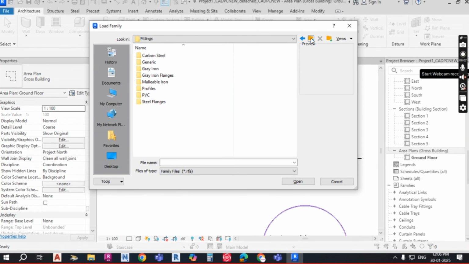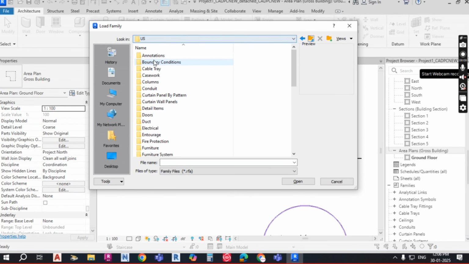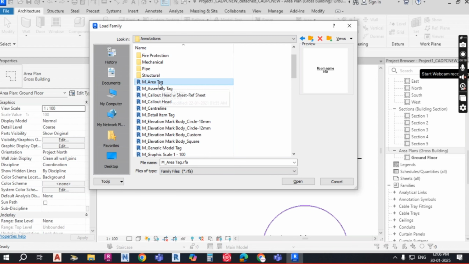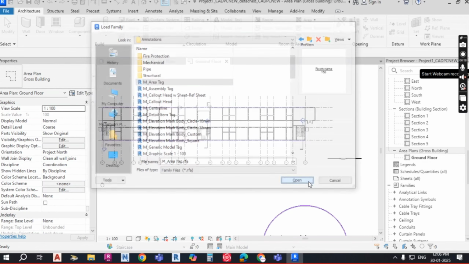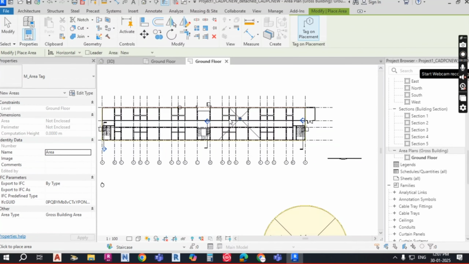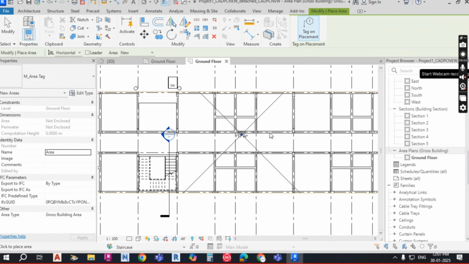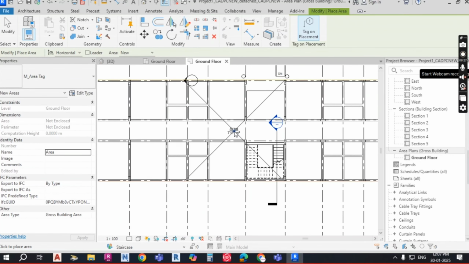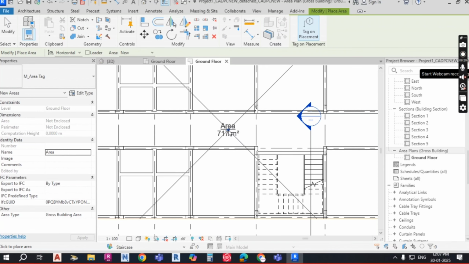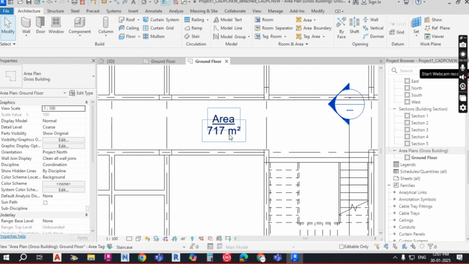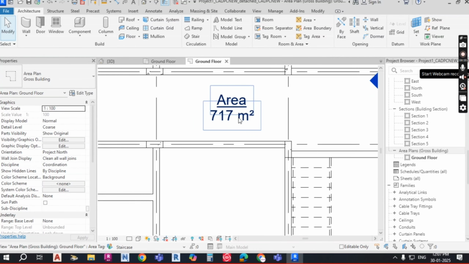Okay, so here you have to go to Annotation, and outside you can see there is an Area Tag. Just open it, so it is going to be loaded. And now you can see your area boundary. As per the boundary, how much you have given, from boundary to boundary it is coming. So you just click here. Now you can see the overall gross area of your building is 717 square meters.